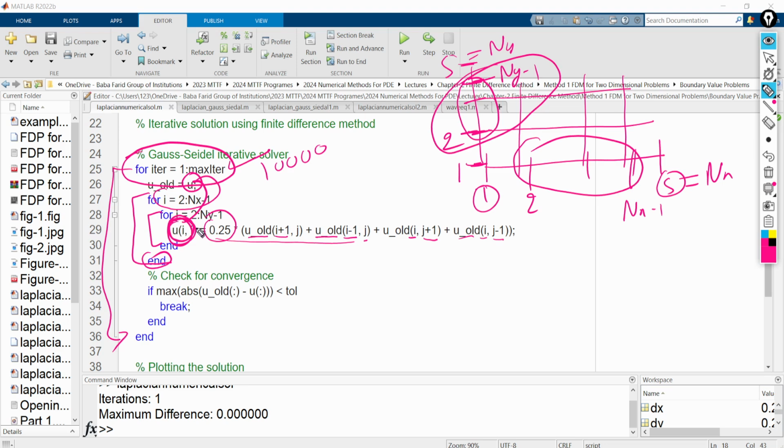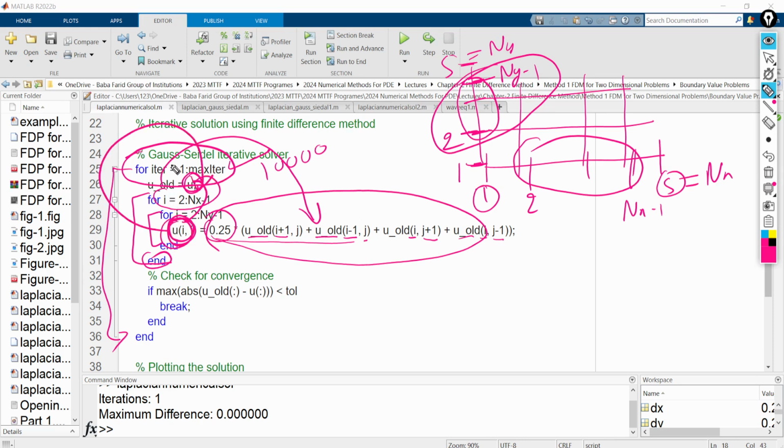The values which are computed at this place will be stored here, and again this will be used here. For the first iteration, and for the second iteration, the value will pass to this place, we will compute, and the value of u will be updated. So this loop will work until this condition is satisfied, which is the convergence.